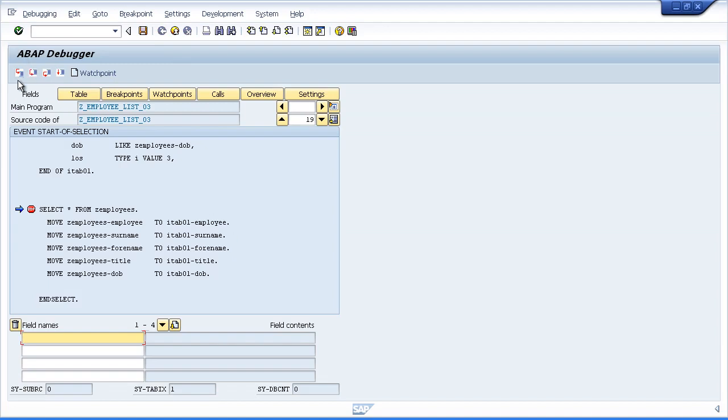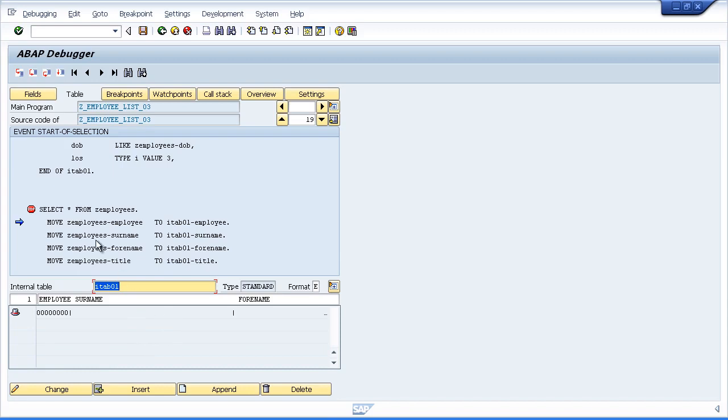Okay, so I'm going to step through. Let's bring up just iTab 01 and we'll look at the complete table. So it's executed the select statement, and that's just held in SAP's memory at the moment. And now we're going to execute the individual moves.